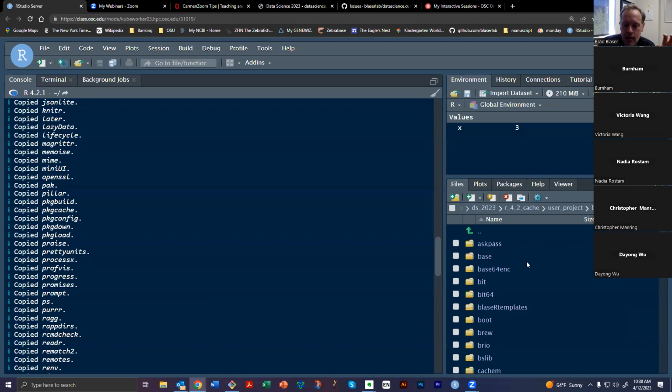So anytime you update a package or do anything to change the software that you're using for your project, it's going to be updated here and then linked to the cache that I just showed you in the library directory.